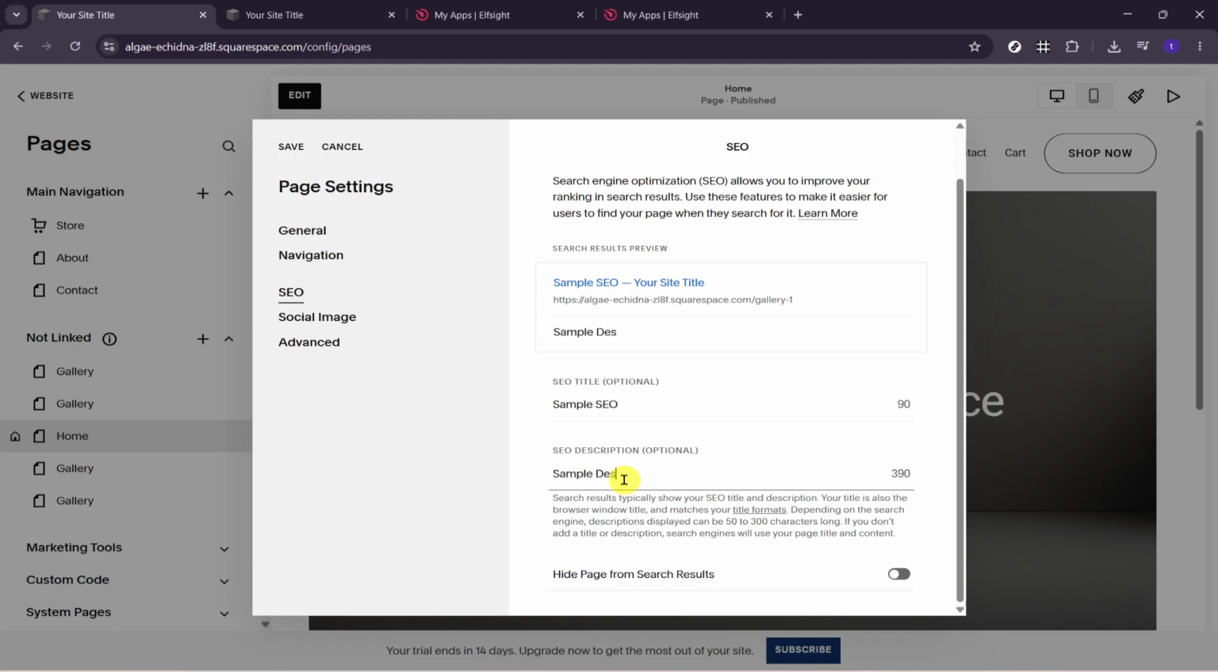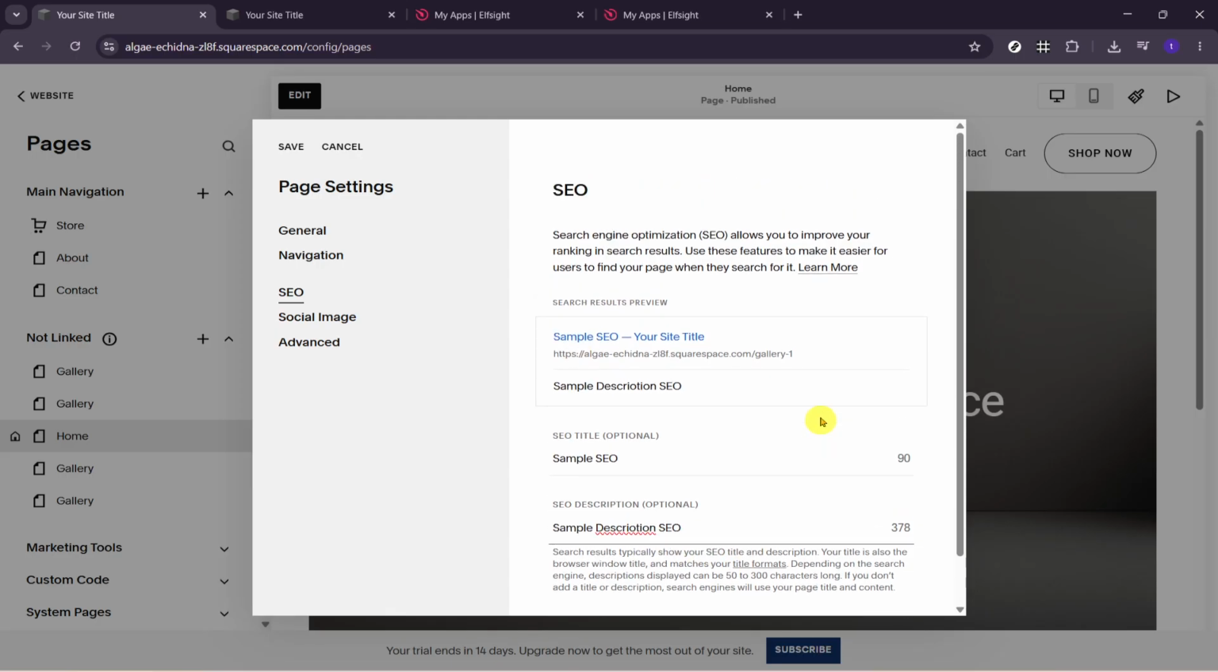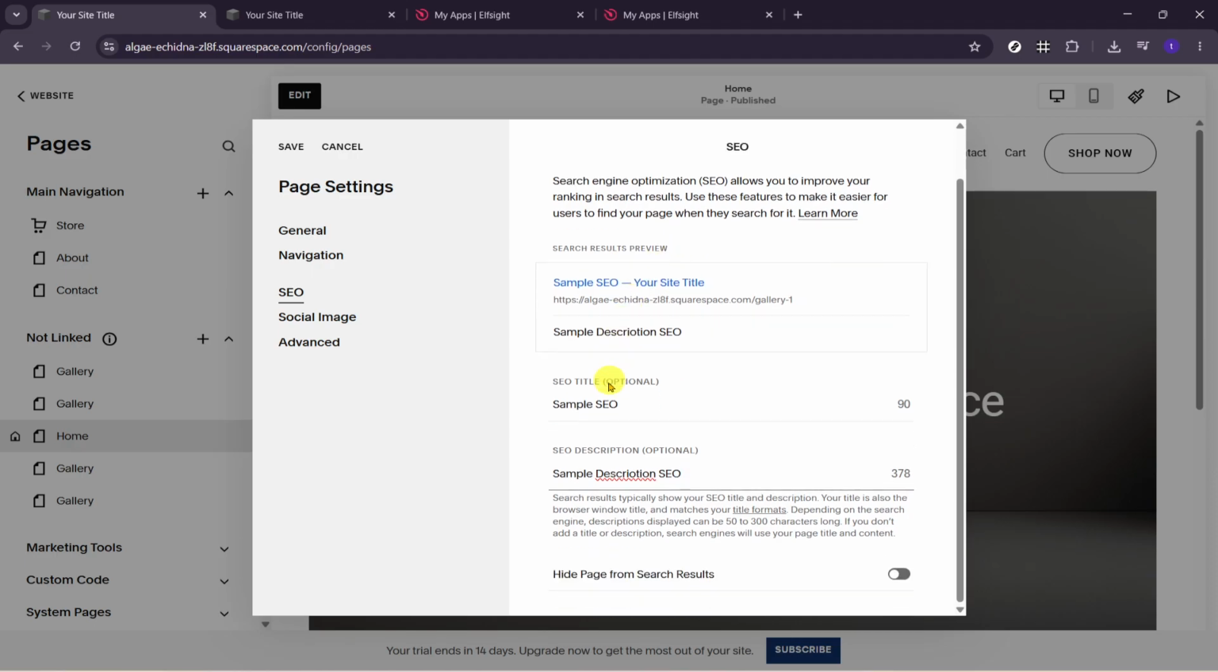In the meta description field, write a short summary that expands on the title and sets the right expectation for visitors. Keep it natural and informative, around 150 to 160 characters, and focus on the benefit or outcome a visitor will get by clicking. Use your main keyword in a way that reads smoothly, avoid keyword stuffing, and make sure the description accurately matches the page. Unique titles and descriptions for each page help search engines understand your site and prevent duplicate snippets.